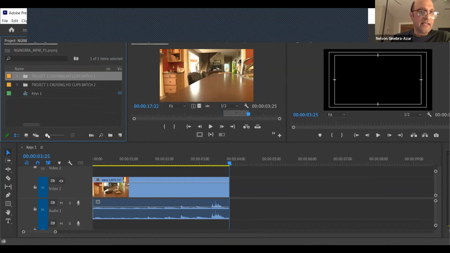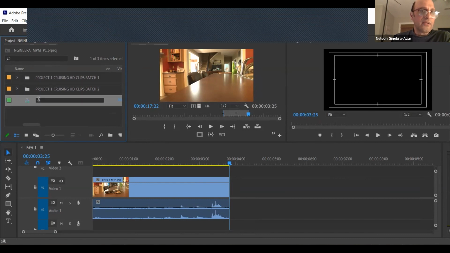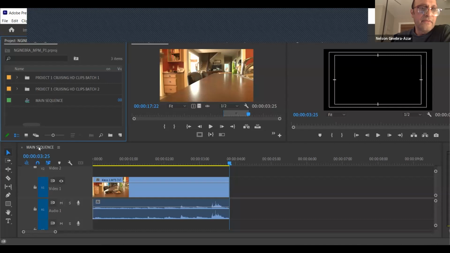Right? And it looks like that. Let me make that a little bigger, see? And if you want, double click on the word keys and type in main sequence, just so we know that that's your sequence, main sequence. Okay, and then you can see it highlighted here, right? So this is your first clip in your new sequence.